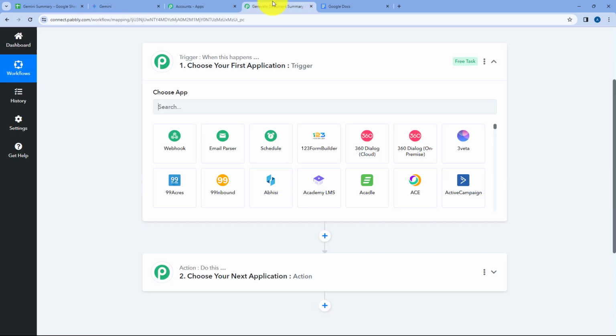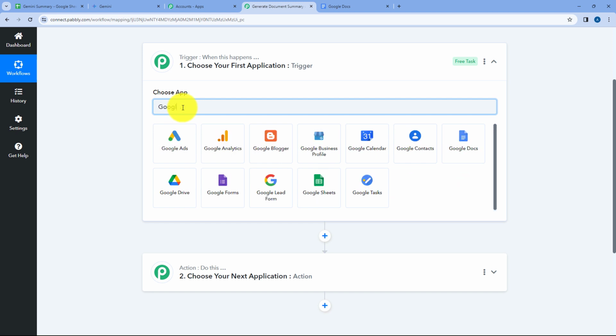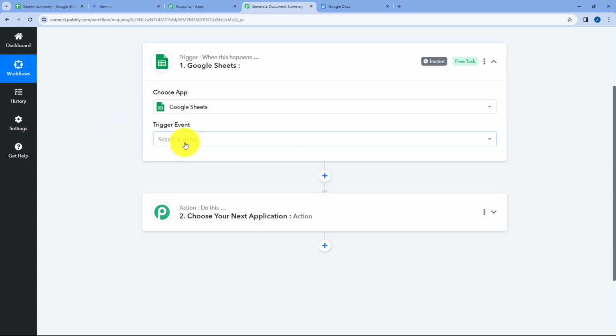Now here we can find that the action is the response towards our trigger, because when the trigger happens, that means when the text is added in Google Sheets, only then is the summary generated with the help of Gemini. So let's start creating the workflow step by step. First of all, we will select our trigger application, and that is Google Sheets. Let us select that. Now we need to select the trigger event also.